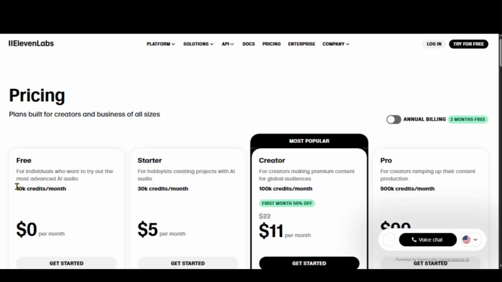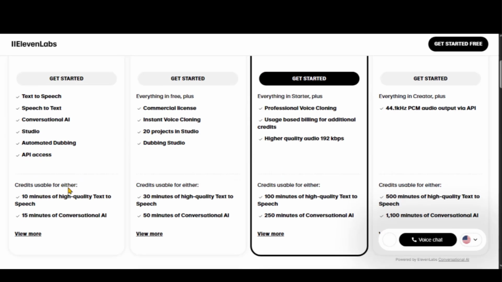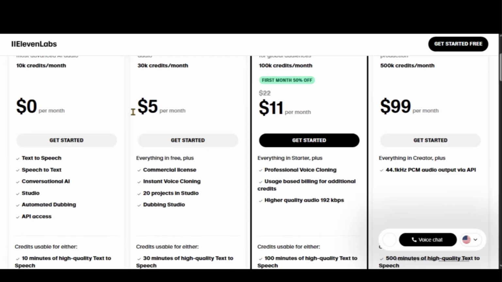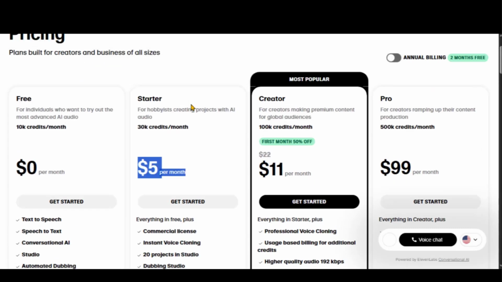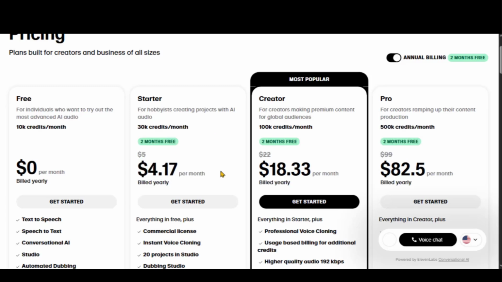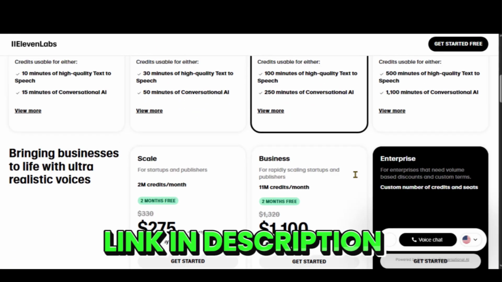ElevenLabs is one of the top AI voiceover tools available today. Its free plan gives you 10,000 credits per month, which lets you generate up to 10 minutes of audio. For just $5, the starter plan gives you a 30,000 credit limit. And here's the best part. You can get 100,000 credits for only $11 in your first month. You can explore all the available plans and more details by clicking the link in the description.